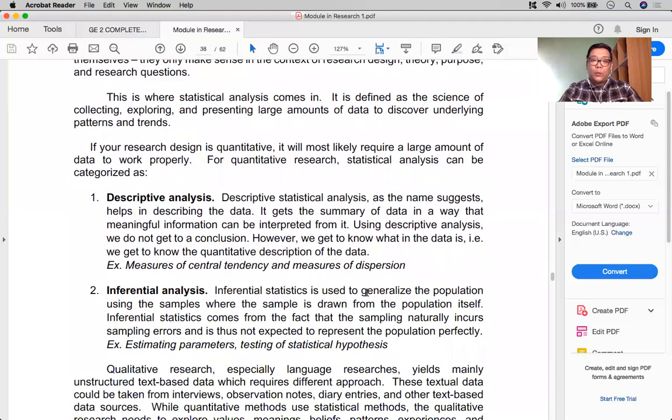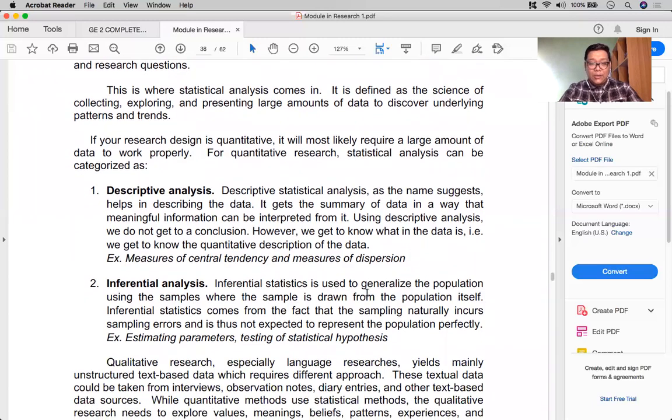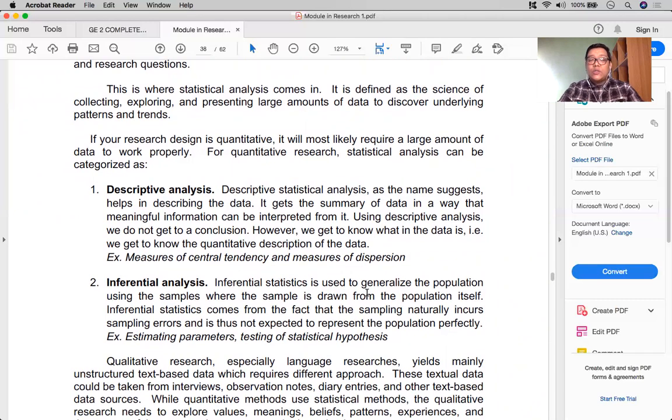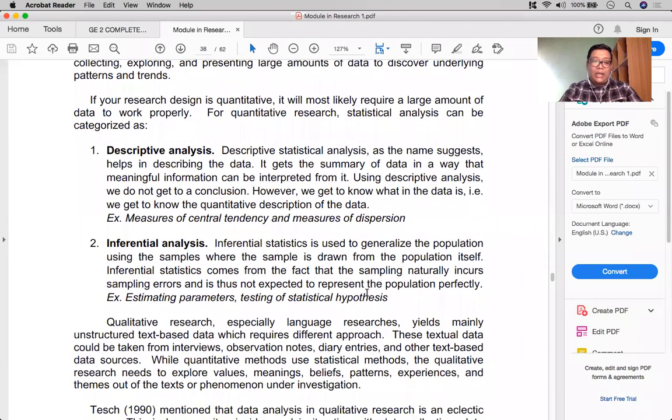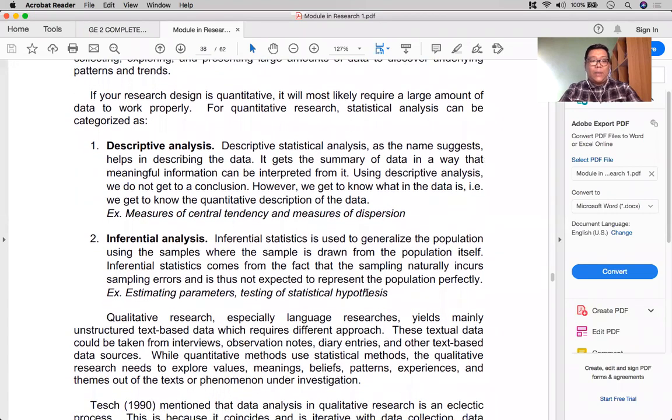However, if you are into hardcore analysis or interpretation of your data, then you have to use inferential analysis or inferential statistics. This one is used to generalize to the population using samples, where the sample is drawn from the population itself. Inferential statistics comes from the fact that sampling naturally incurs sampling errors and is thus not expected to represent the population perfectly. Examples are estimating parameters and testing statistical hypotheses. And we have a lot of inferential statistical tools that we can use, and I'm pretty sure those who are in the field of statistics can really help us in this.